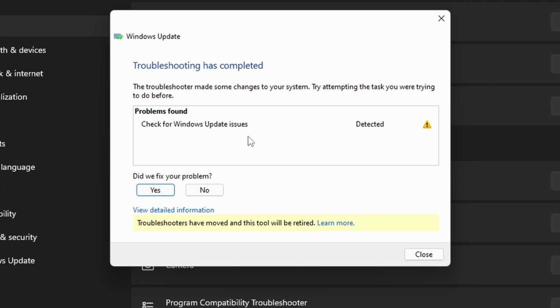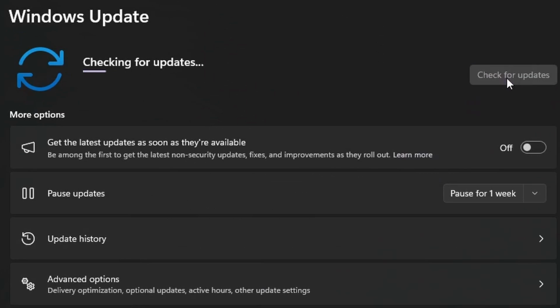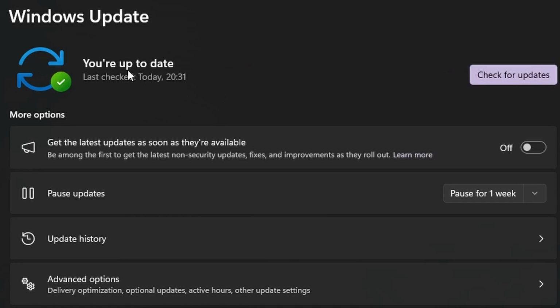Well, for that, we're going to need to go on to Windows Update and check for updates. It's going to check for updates, and if there's none currently queued for us here, then yeah, you're up to date. Last checked today at 2031. The issue is now fixed.